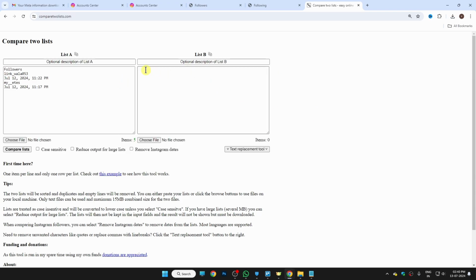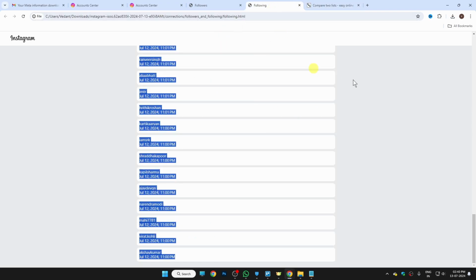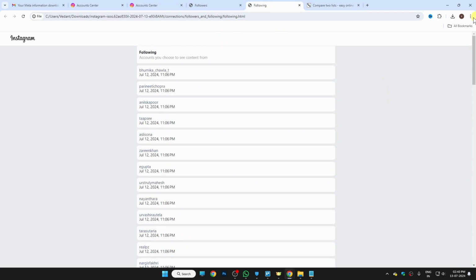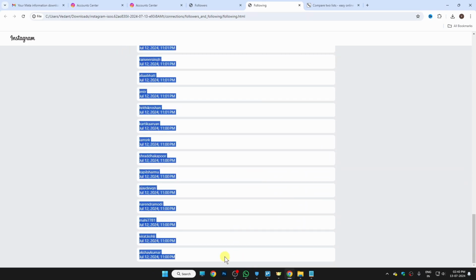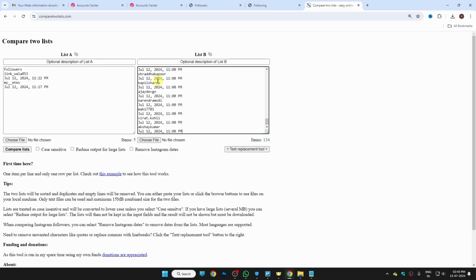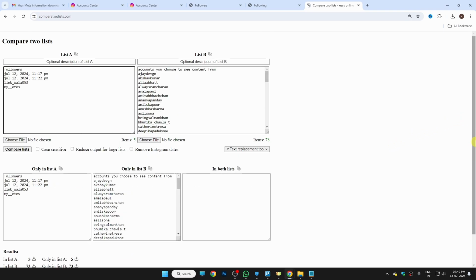Okay, now it's time for List B, and this time we are going to put our following. So we have to select it from top to bottom, just by holding the left click of your mouse, and now again hit Ctrl+C and paste it right on List B. Once you put in your data, just click on Compare lists. It will take a while and then you will see the result.